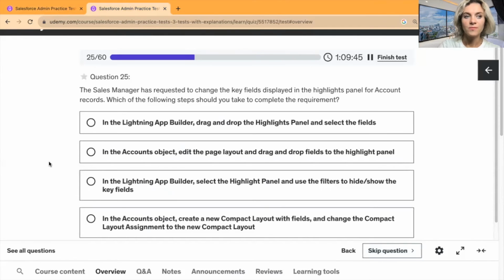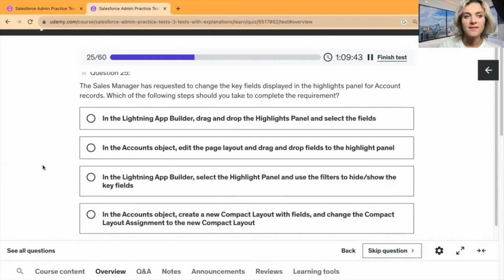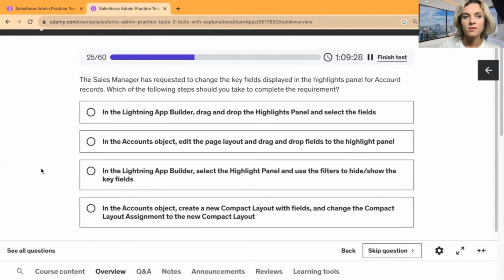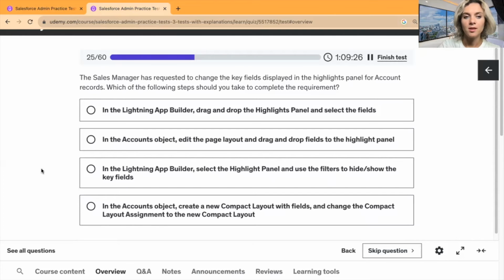And next question, question 25. The sales manager has requested to change the key fields displayed in the highlights panel for account records. Which of the following steps should you take to complete the requirement? And the possible answers we have: in the Lightning App Builder, drag and drop the highlights panel and select the field.